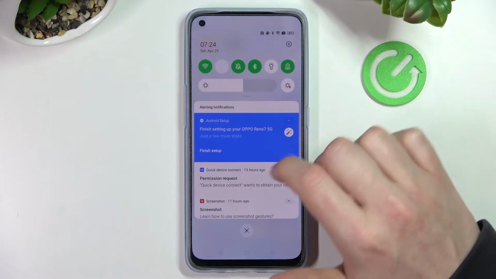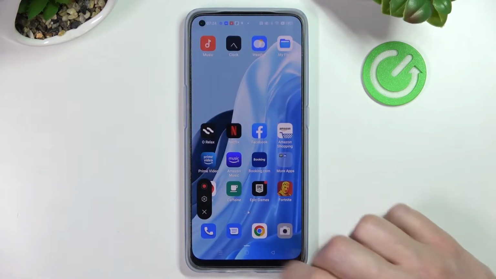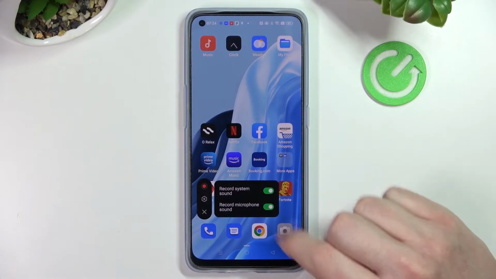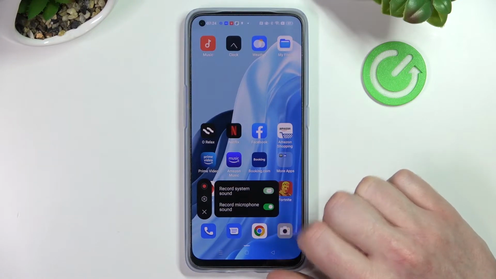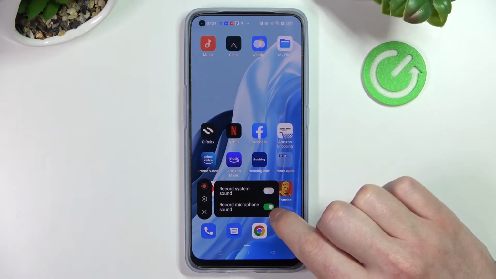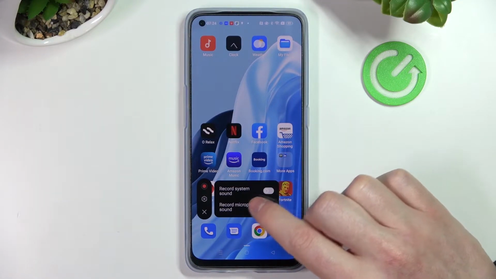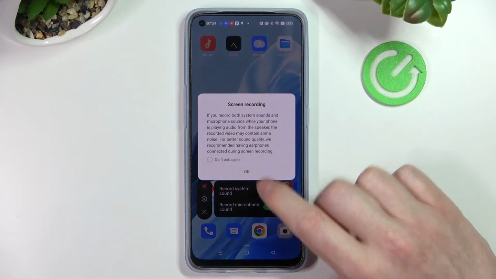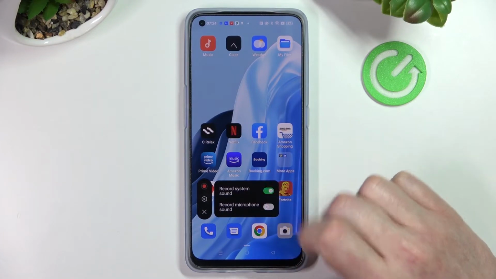Now let's open the screen recording again, press on this cog button, and you'll be able to change two settings: record system sound and record microphone sound. So if you disable it, it won't do it. If you enable it, it will. So now it's enabled, for example, and now it's disabled.